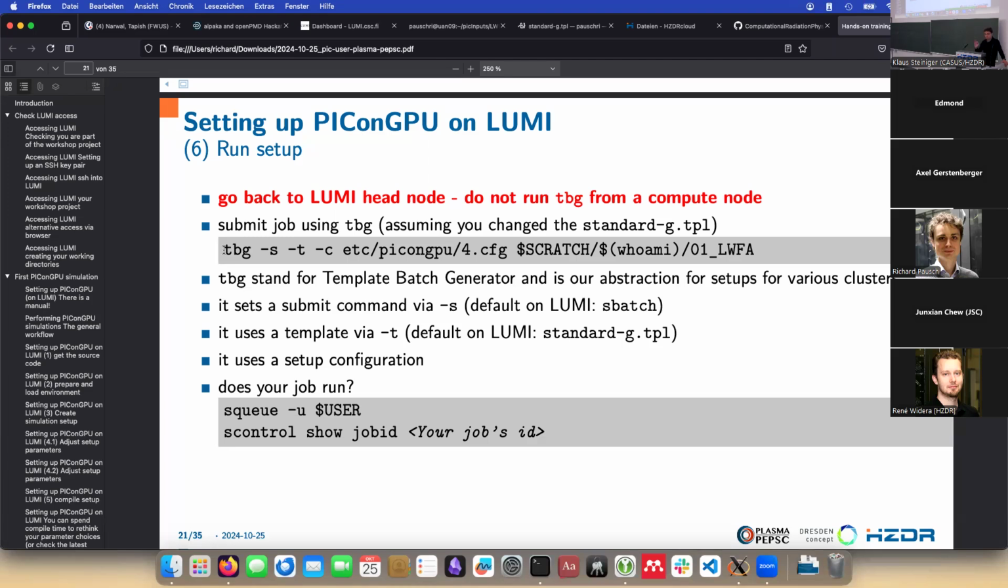TPG is our template batch generator. So we're taking the CFG, we're taking the TPL file, and we're creating a submit file, which we simply call submit.start if you're interested. And it has a few options. There's the -s option for the submit command, which is sbatch for Slurm systems. But this is provided in our profiles. You don't have to know that.